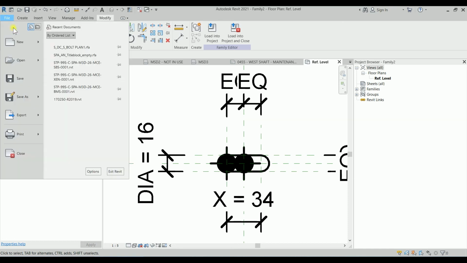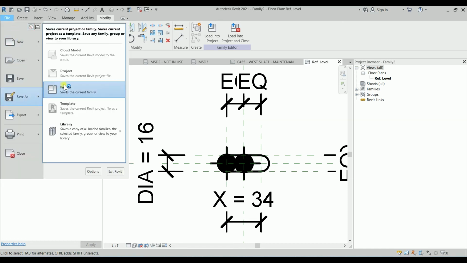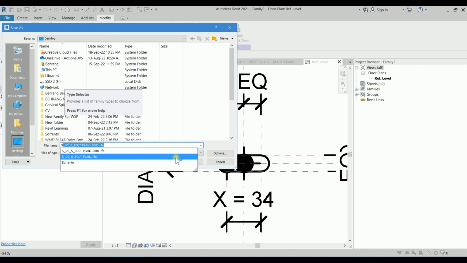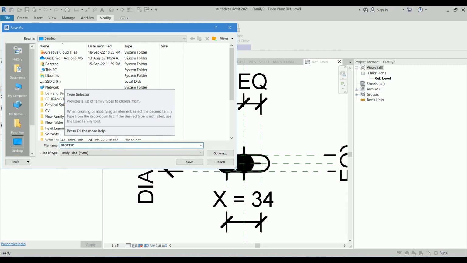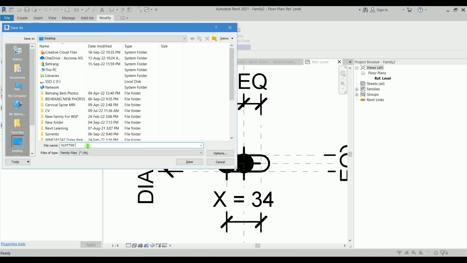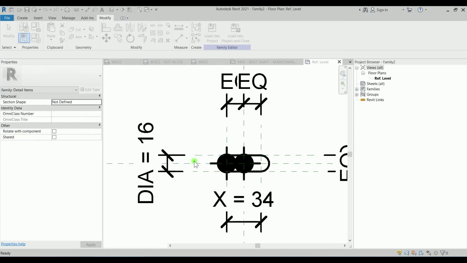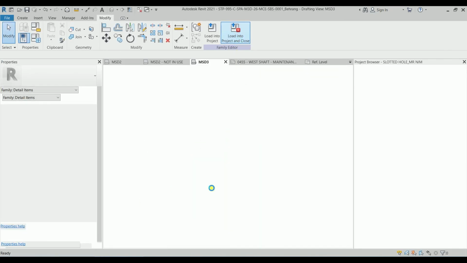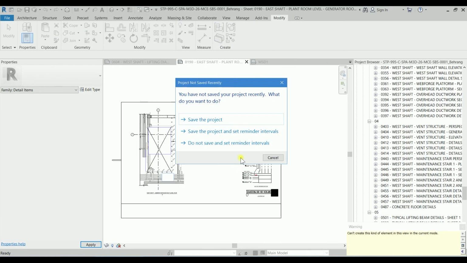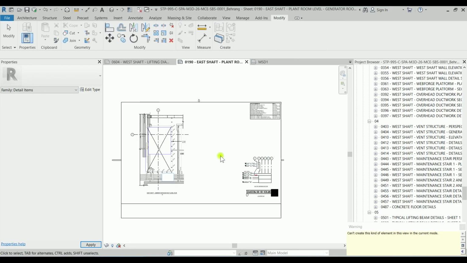Let's save this family as slotted hole underline slotted beam. Option for backups is 1. Click on OK, click on save. I'm going to load it to the project. I'm going to cancel this one.